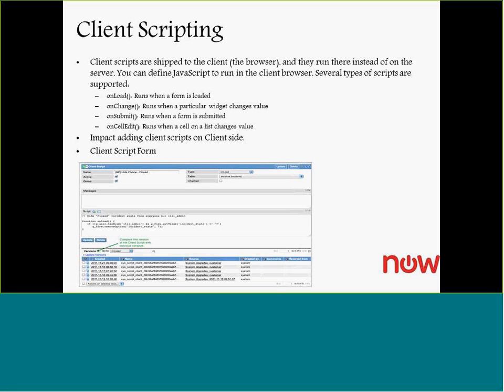It goes all the way back to ServiceNow, and then it comes back and tells you your data is wrong. We don't want that to happen. We don't want ServiceNow servers to be hit unnecessarily. So we need to avoid unnecessary validations. We do it on the client side, before they submit it.